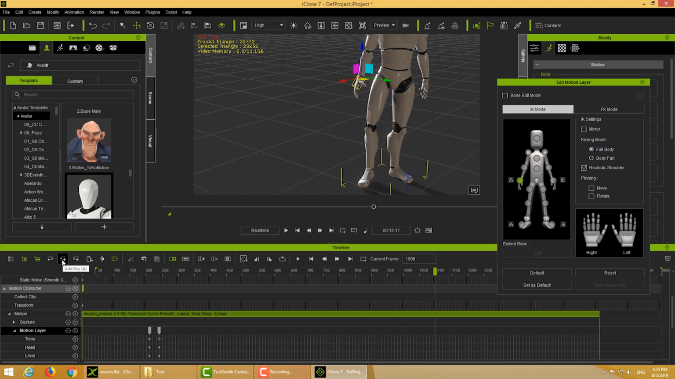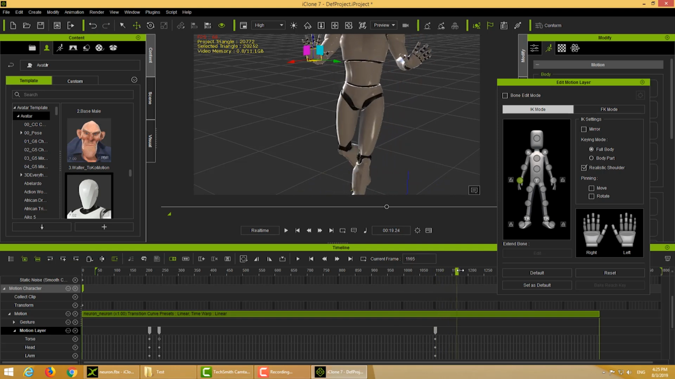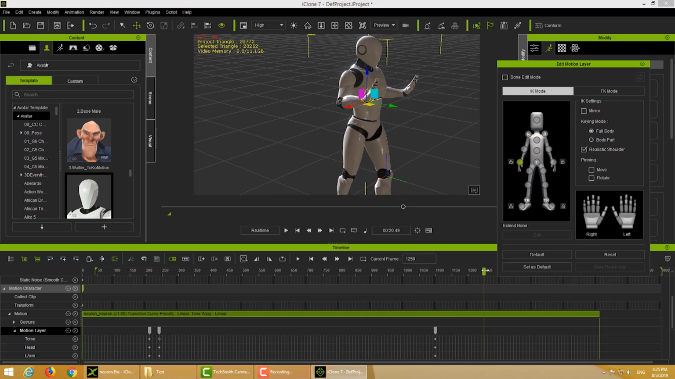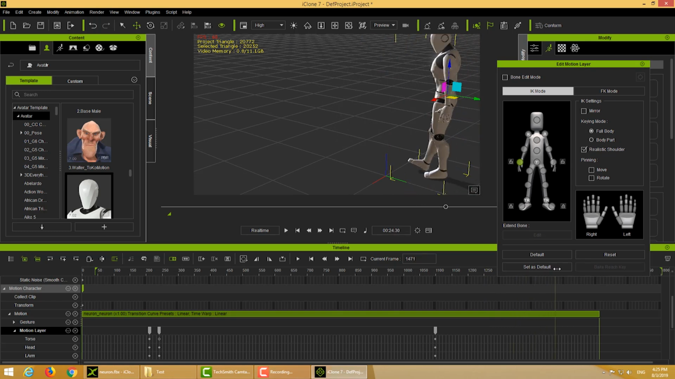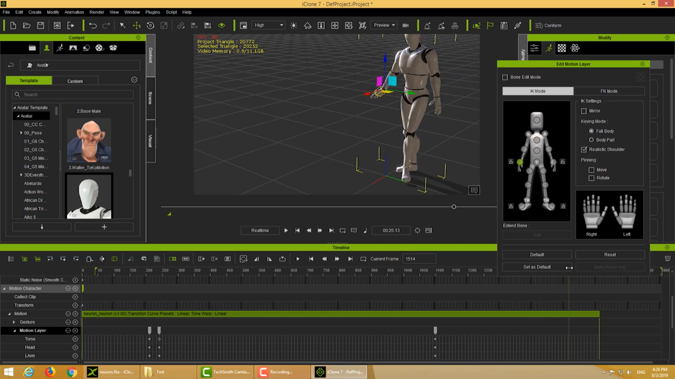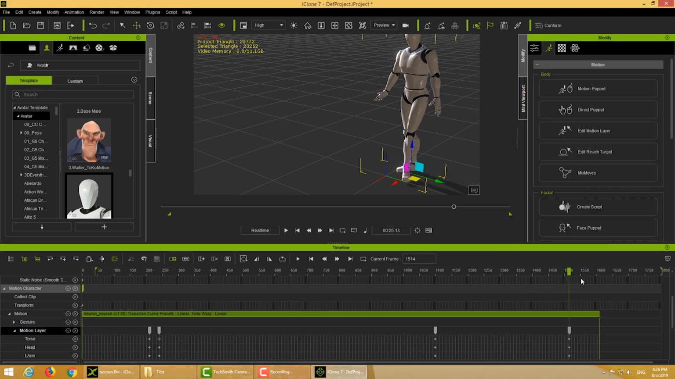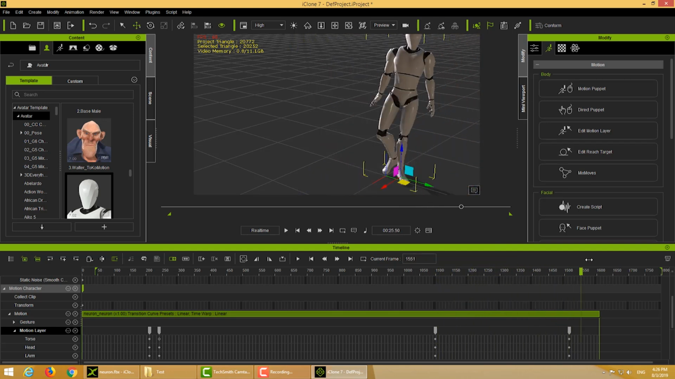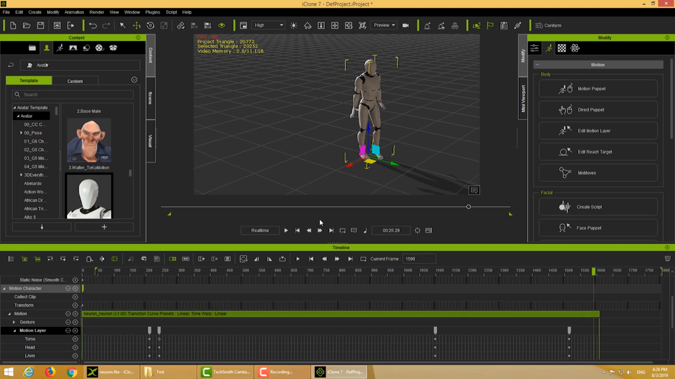I'll add here another keyframe for the full body. And now all modifications that I made are recorded, and I go back to this frame and I'll add another keyframe here, so my right hand will go to its original position in the capture file. So as you can see now, I have a better animation, and now the right hand is not penetrating the body anymore.